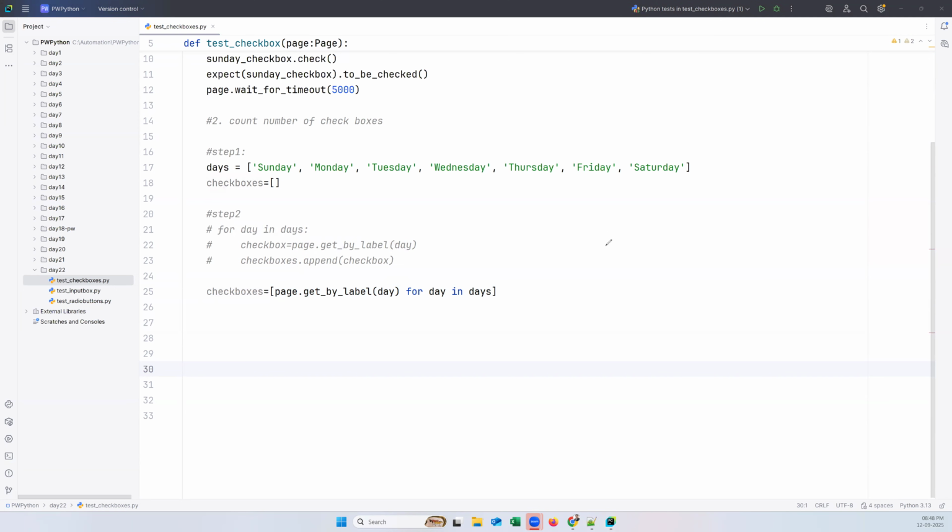I'll repeat again, listen carefully. What is the first value from the days? Sunday. So from the days, Sunday will come into day. The first label is Sunday. Now the day contains the Sunday label, and that again it will pass into the function. What label are we passing? Sunday. And get by label Sunday means what? It will return the checkbox. And once it returns the checkbox element, that is added to the checkboxes list collection.